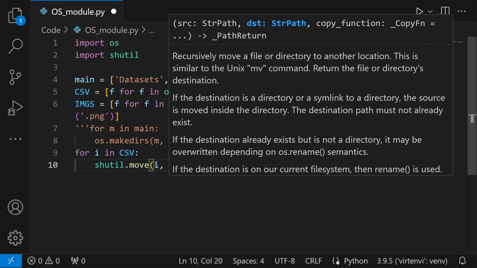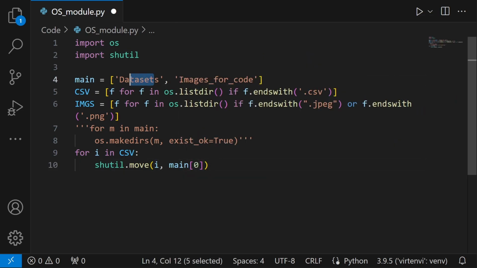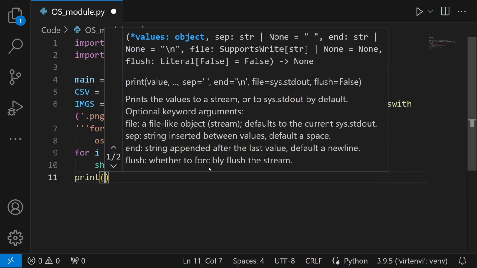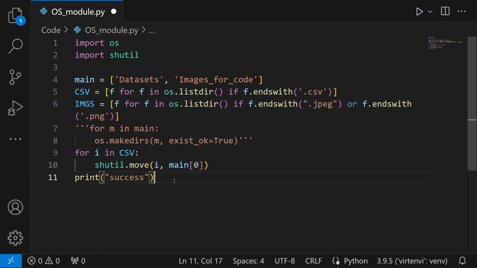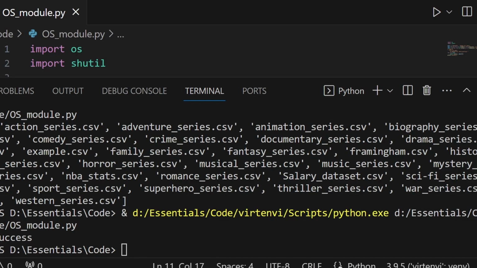that is to move the current existing location of this file to where we want to move it. That will be main of 0, that is the datasets folder. So we want to move the CSV files onto this datasets folder until all of the CSV files are moved. Let's just run that and see if it's working. But let me just print success, just in case. Print. It says success.